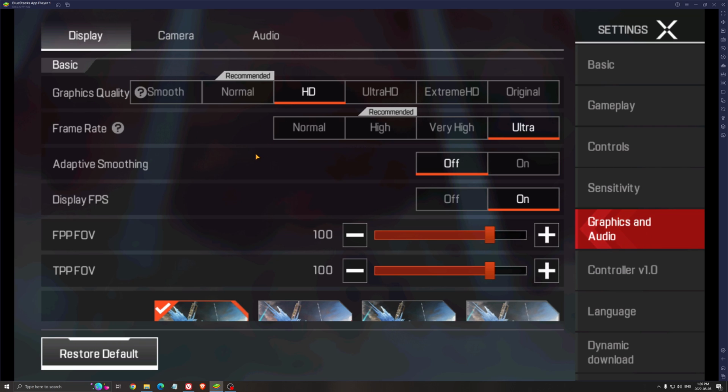If I compare this game with PUBG or Garena Free Fire, whatever the game, they're running very well. This one is not running well. So don't go crazy with Ultra HD, Extreme or even Original. If you have a decent computer, go HD. If you have a pretty good high-end computer, go with Ultra HD. If you have a mid-range, low-tier computer, go with normal. And if you're playing with a PC with an integrated GPU, go with smooth.